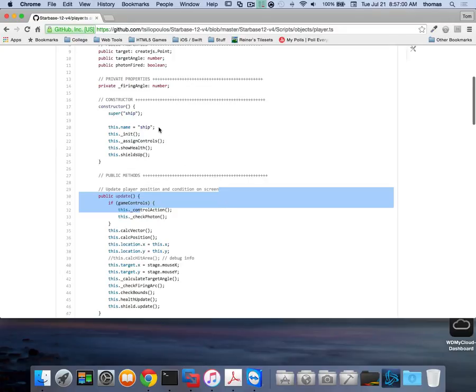Okay, so I named the ship just like we did before. I assign controls. I call the assign controls method. And if you notice, I use underscores like this for any private method. That's one of my conventions that I've been using. Now, you don't have to.